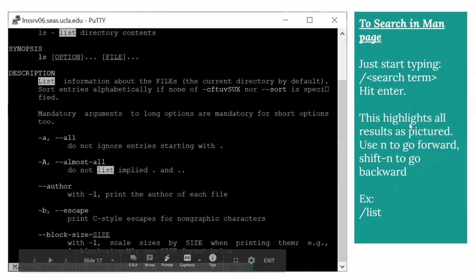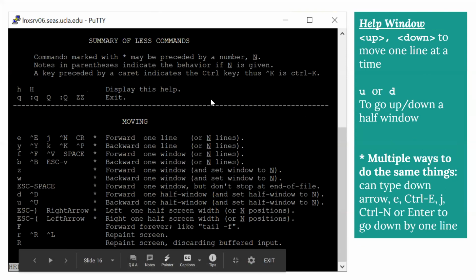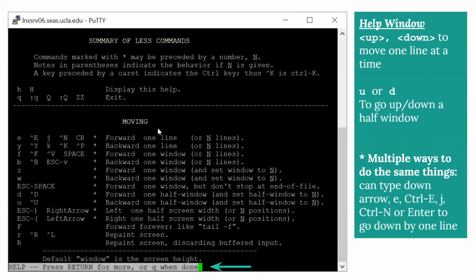Okay, so on the bottom here, it tells you exactly how to navigate. If you want to leave, you can press Q to leave the screen, and you can press return for more info at the bottom.